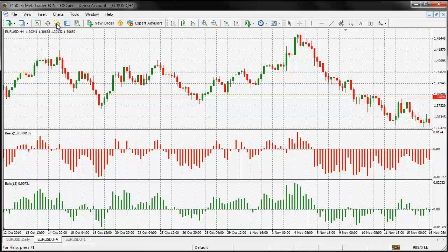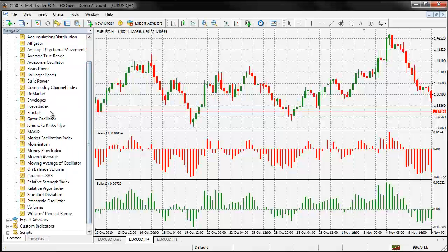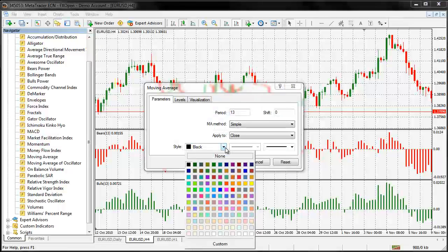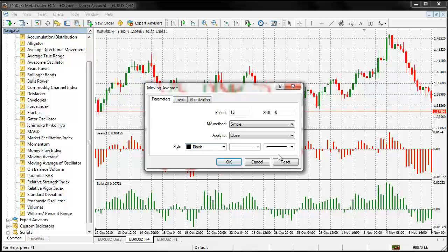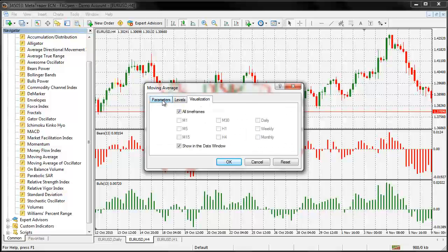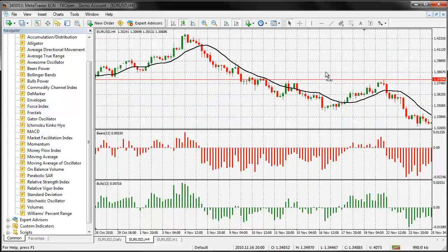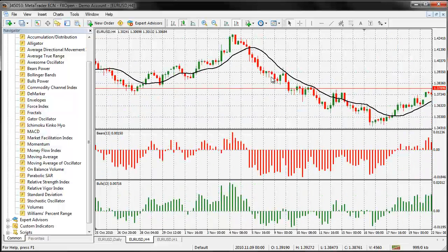Another way would be to use the moving average and apply it to the chart, which is right here, almost down to the bottom. Left click, drag and drop onto the chart, and then go ahead and change your parameter settings. I've chosen a color style of black, and I've chosen the thickness right here, and I've typed in 13 into the period box, and I've chosen MA method simple, and all the levels and visualization remain the same. Click on OK.